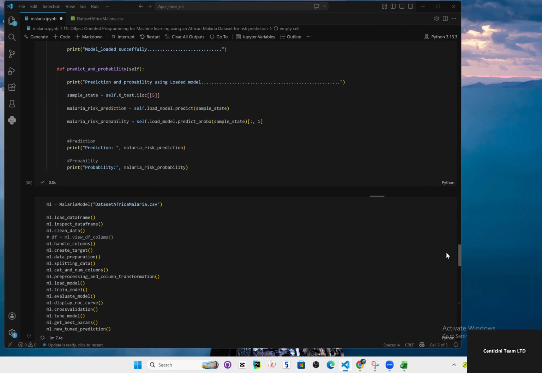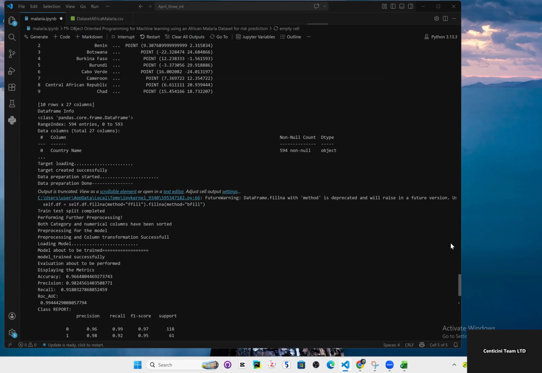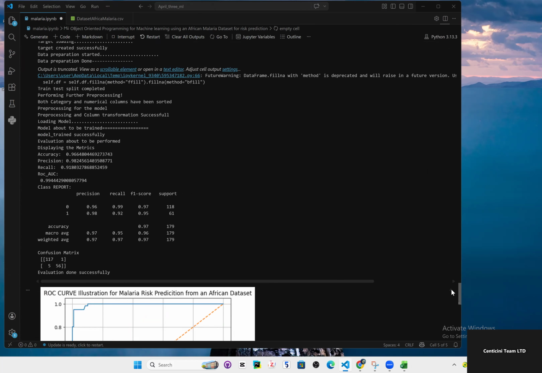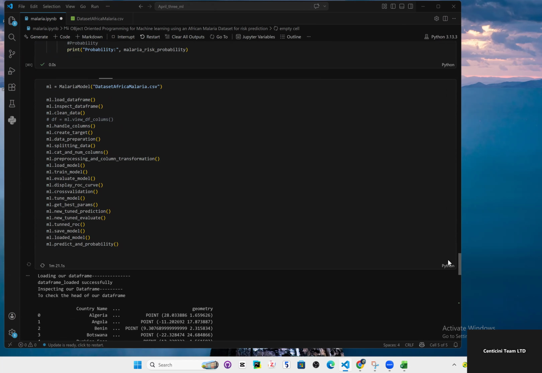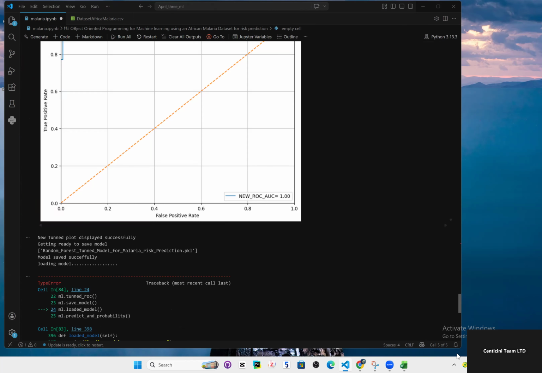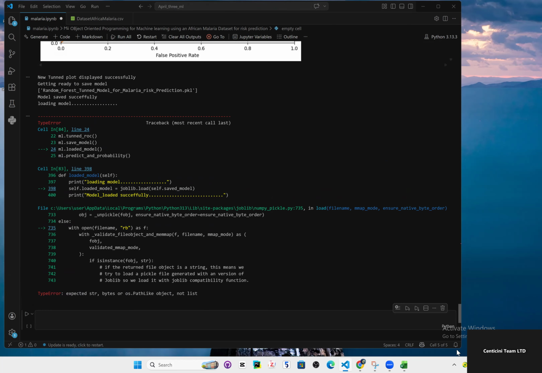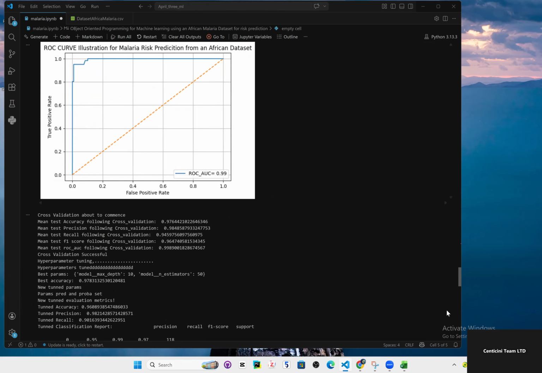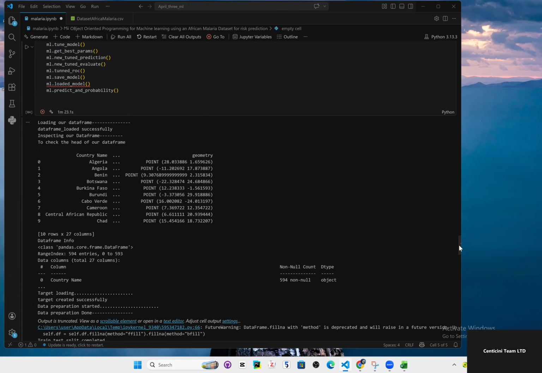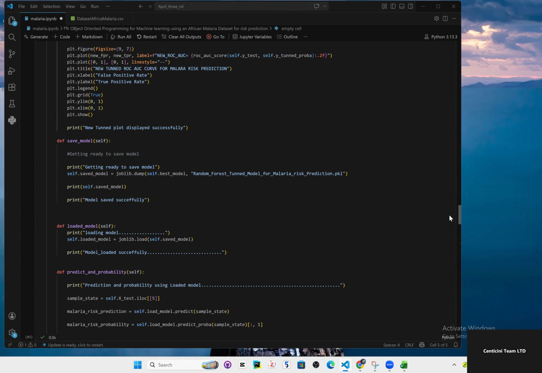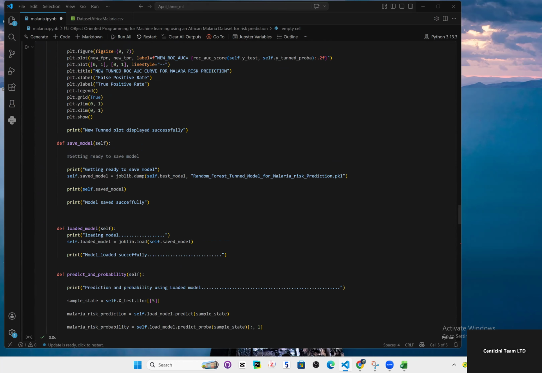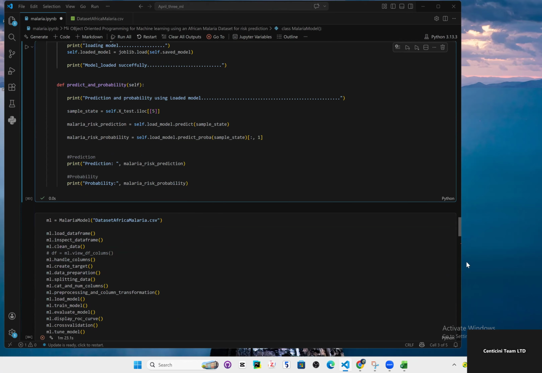Okay, gonna let it load. Okay, what's that? It said it expected string, bytes or path-like object, and that's in the loaded model. So what we're going to do now is just wrap it with a path. For example, we could just put path, file paths and all of that. Do you understand? So I could just correct that.